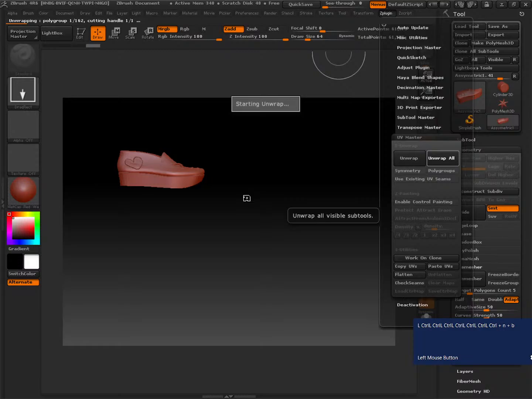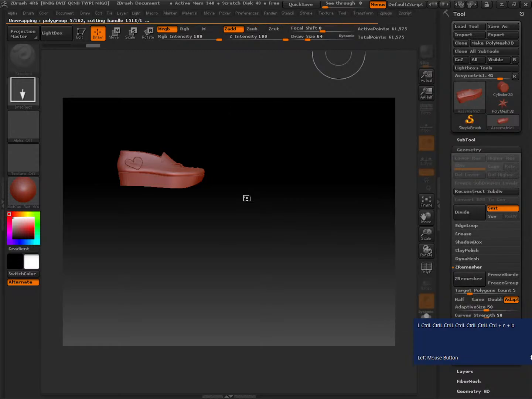Huh. Guess it just doesn't want to unwrap this. You know what it is? It's the stitches. The stitches are causing it to lag, because now what it's doing is unwrapping all of those little stitches. I'm like, wait a minute. Damn stitches. Look at all it's trying to do. And I can't even see how long it's going to take.